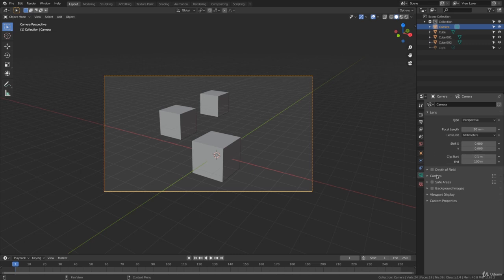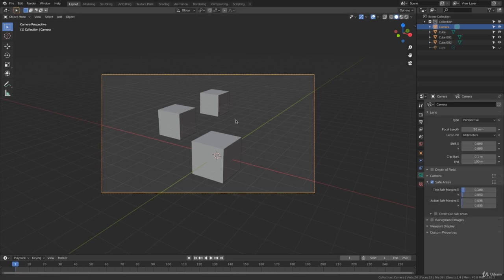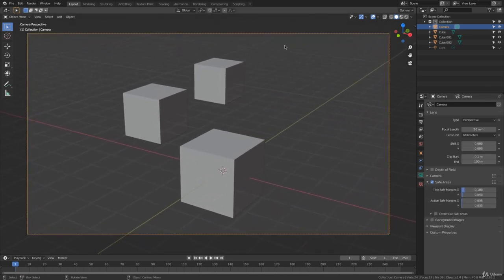And another thing that we can do here is we can enable safe areas. So if I enable this, let me just zoom in here slightly, you can see those lines very, very slightly around your camera border. This is if you have maybe some text in this view area and you want to make sure that it's inside the safe area of your screen.